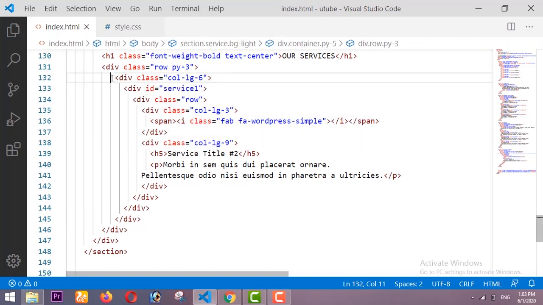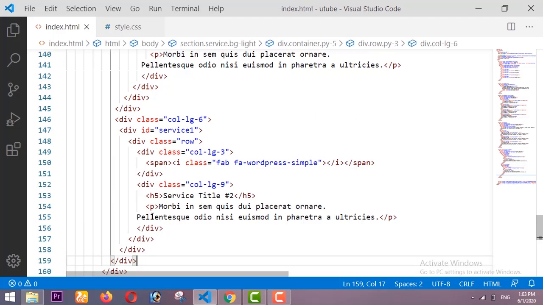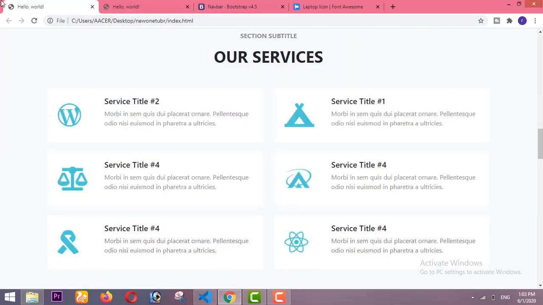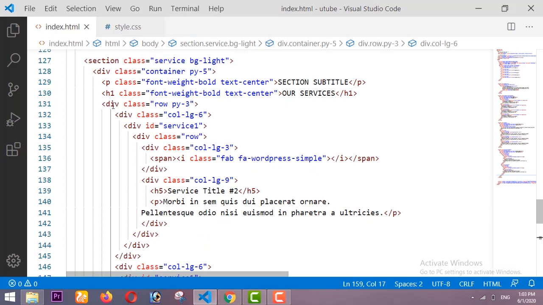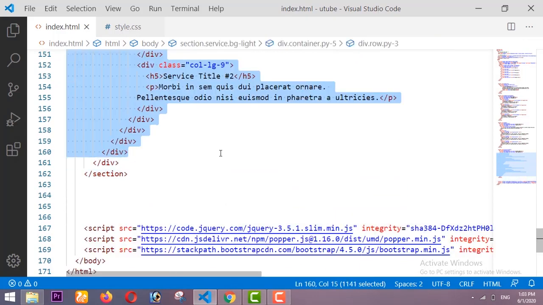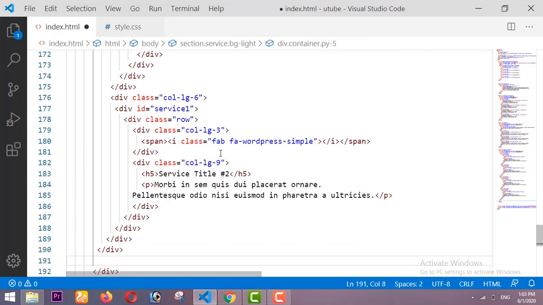We have to copy this column 6 and paste it one time, because we have to check the output. Here we just have one row, and we need 3 rows, so we have to copy the whole row that we use in this service section, copy and paste 2 times, because we have to get 3 rows pasted.